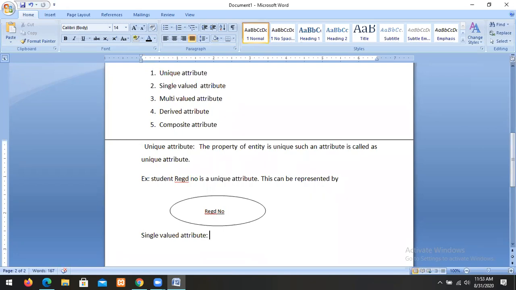Single valued attribute. For each entity instance, an attribute will contain only one value, that's called a single valued attribute. For each entity instance means record. For example, name. Each student has only one name, so it's called a single valued attribute.